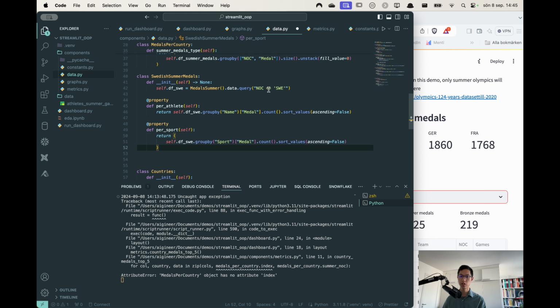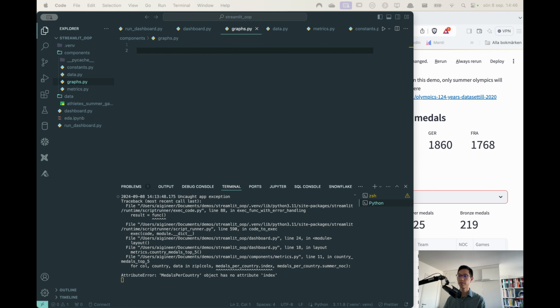We'll do some filtering, and we do filtering on the Swedish data. Actually, you can, if you want, have the country here and filter by the country as well, to make it more generic and more usable for the end user. So I filtered on per athlete and per sport here. So save this and go into the graphs.